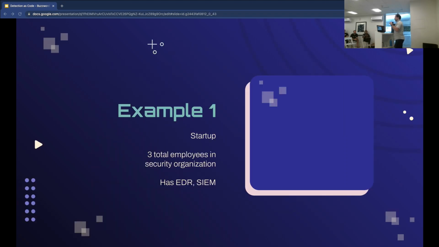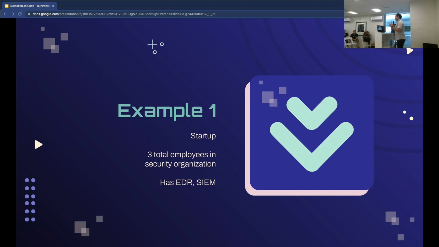To illustrate this, I brought up three different examples of three different orgs. If you want to play along, we can try and see if detection as code would benefit them. In this first one, we have a startup. Just three total security employees in the organization, and they have EDR and SIEM. Do we think they need to be fully optimized in detection as code? Probably not. They may benefit from some of it, but they don't need to be fully optimized in all areas.